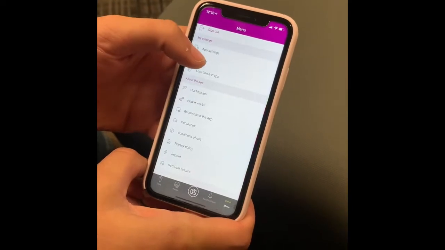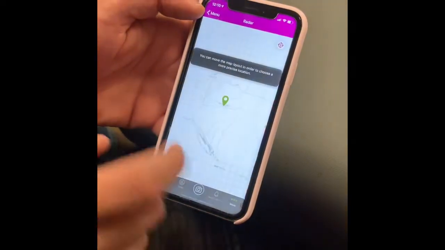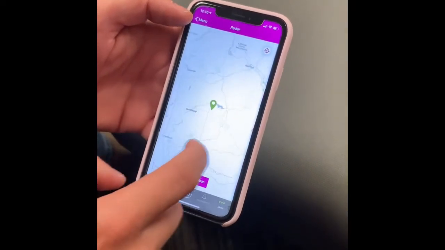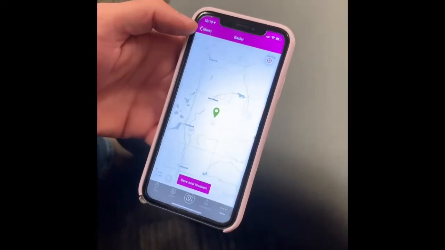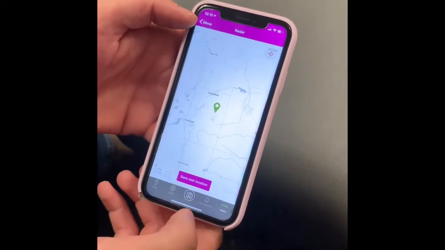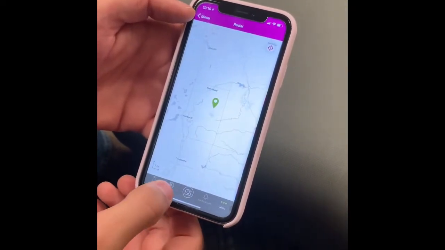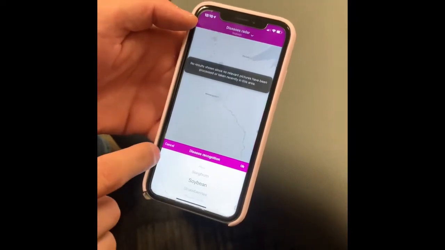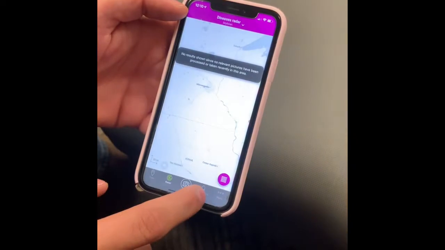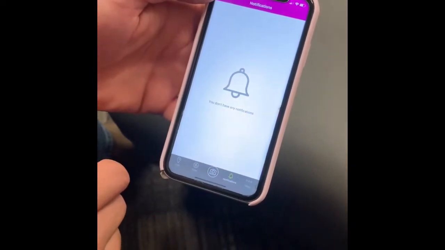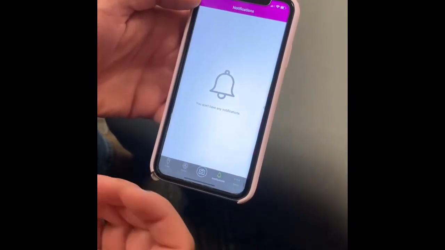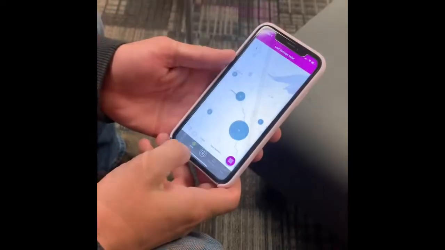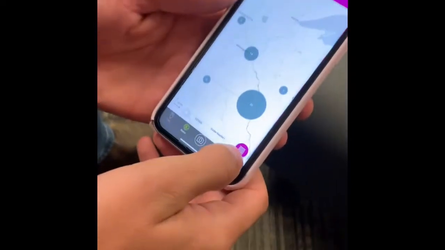In the settings here, we can go to the radar tab, and it'll let us choose a place to set our tab. We'll put this area in southern Minnesota, and we'll save this new location. So now when we go to the radar tab, we have our different diseases and stuff that we can look at. There's also a notifications tab here that will notify you if there are issues in the area of diseases or weeds.